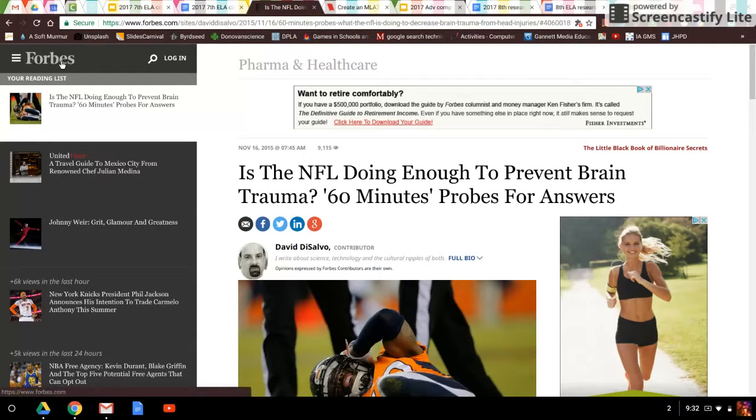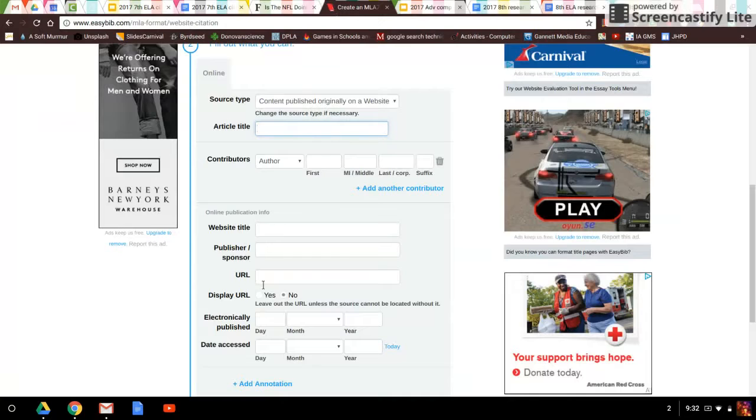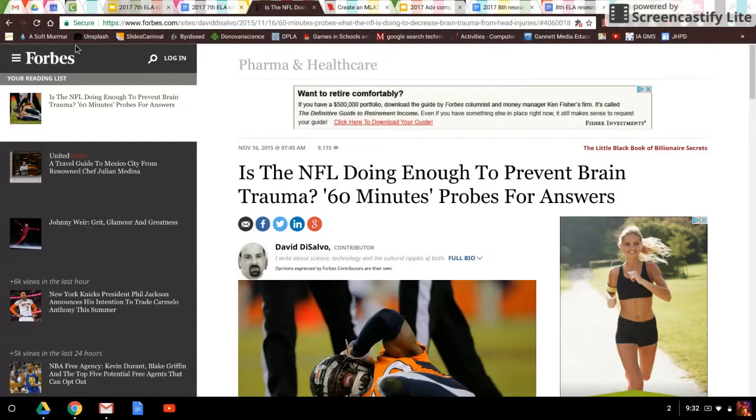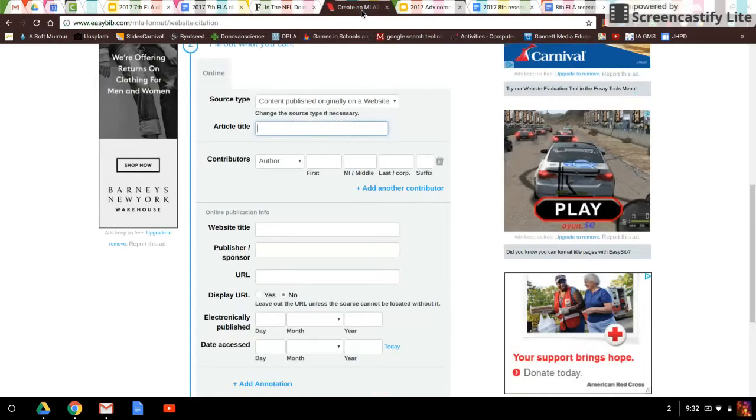The next thing I need to know is what website this came from. All right, this came from Forbes. I can also see that in my address bar up here. And then I want to know if there's an additional publisher. So I would look through my website again and just make sure, is Forbes part of a bigger company? If it was, that's what I would add as my publisher.